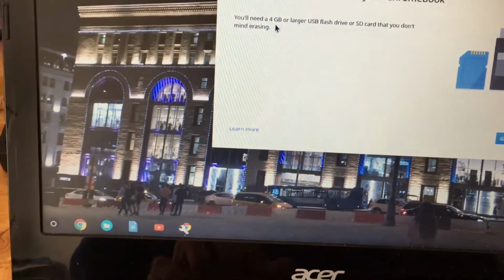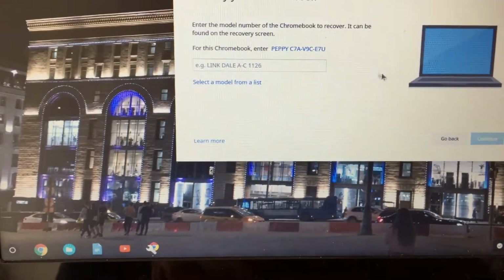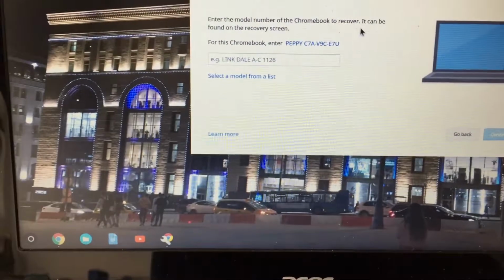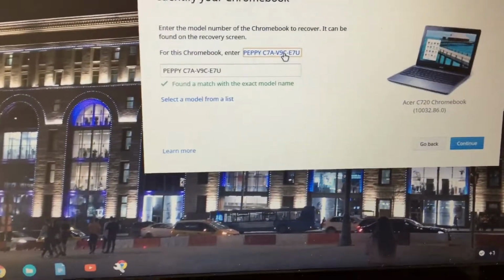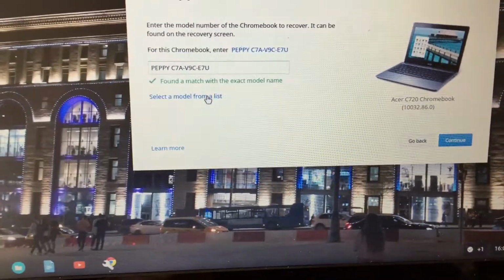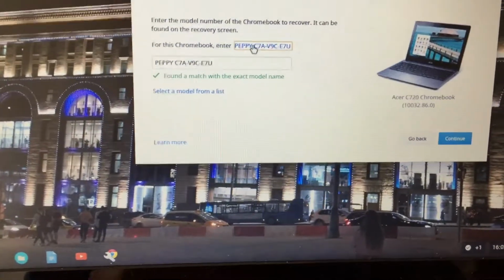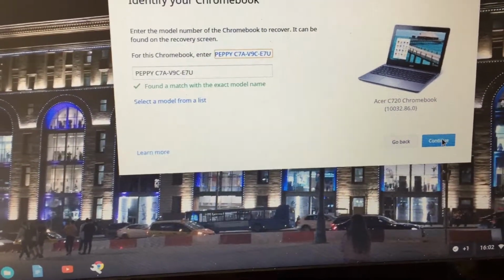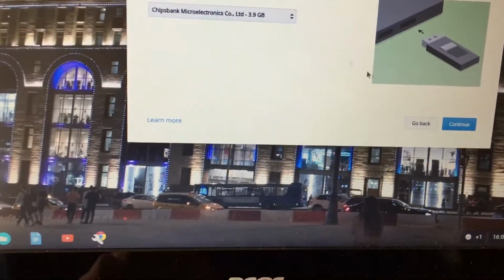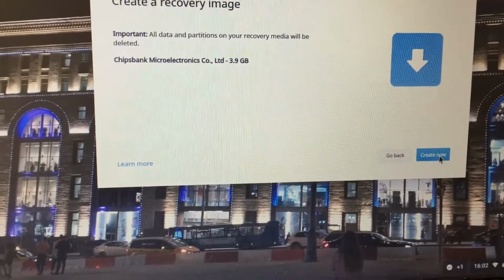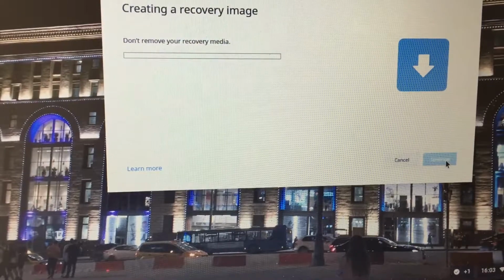So you're going to need a USB flash drive of 4 GB or more, or an SD card. Get started. Okay, so we're going to need to enter the model number of your Chromebook to recover. So in my case, it's going to be this one. Or you can select a model from the list. But I'm going to enter this one because it's going to be much faster. Then continue. Then I'm going to select the USB flash drive, which is this one. So yes, it's going to create a recovery image.